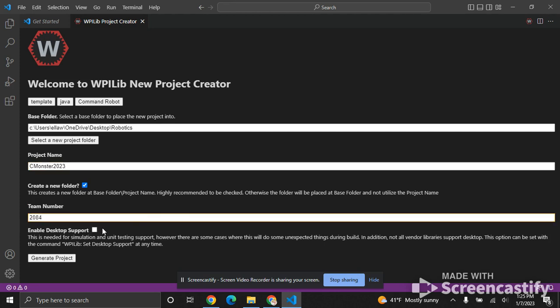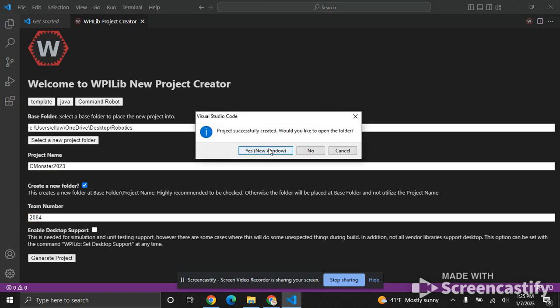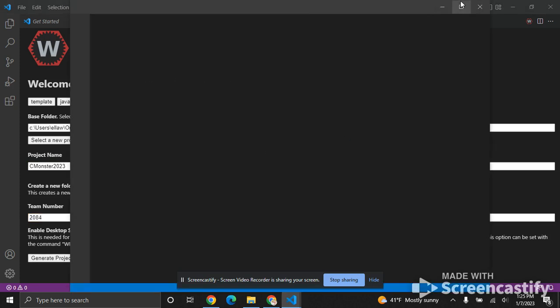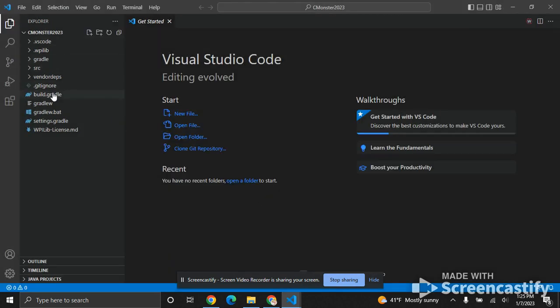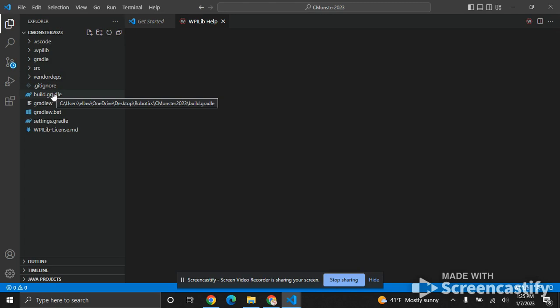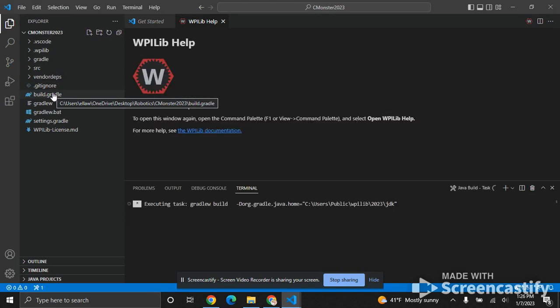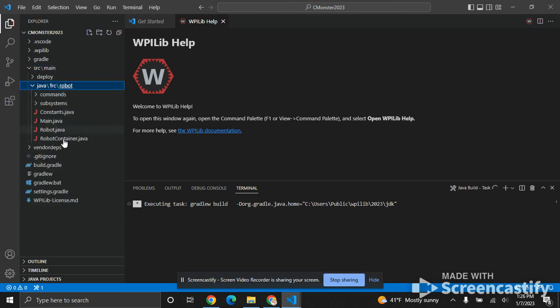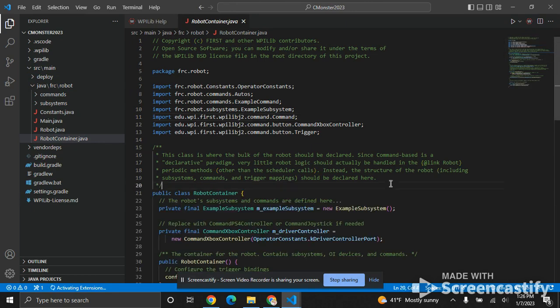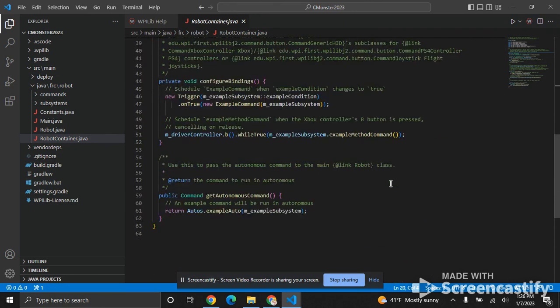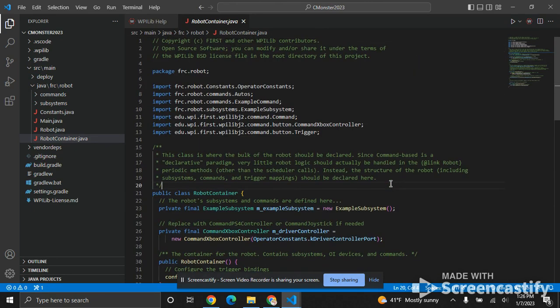Do not click enable desktop support and click generate project. It doesn't matter if you do new window. I say yes, new window. Yes, you trust the authors. Okay, now we're going into opening it up. I just want to have everyone make sure they have at least something created. So you go into SRC, Java, and robot container. And that's where our operator interface is and where we declare everything.